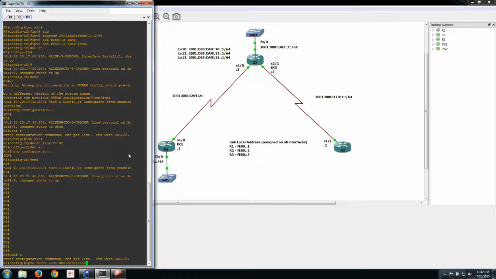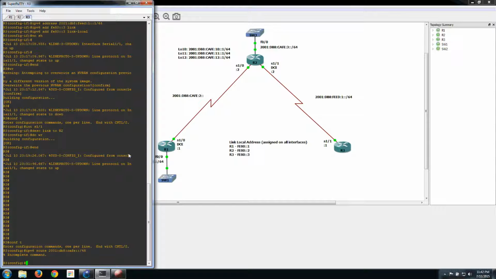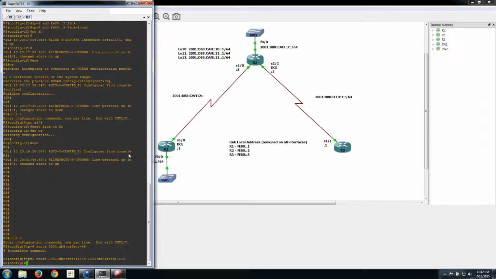/48. Oh, hit enter too soon. I'll make it next hop 2001:db8:feed:1::2. There we go. So now we have a static route pointing over that way.